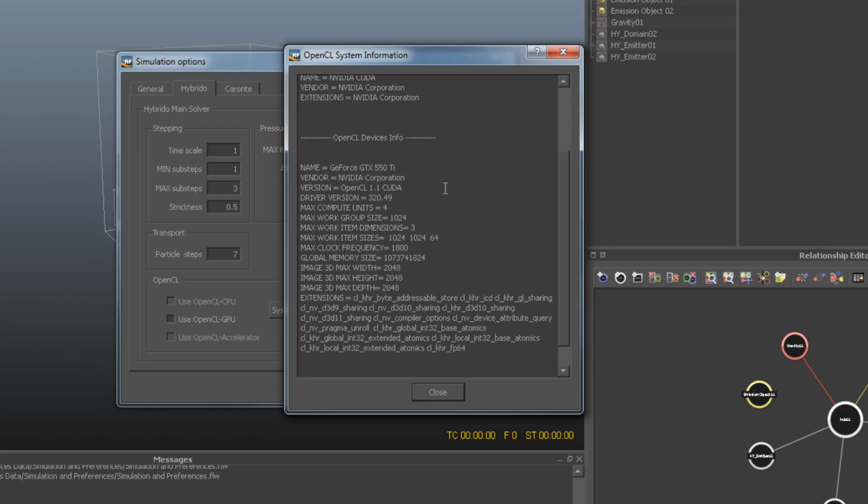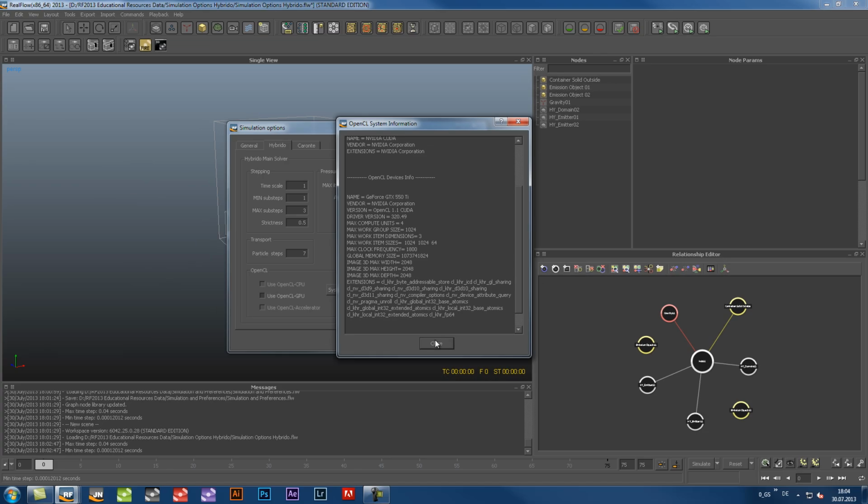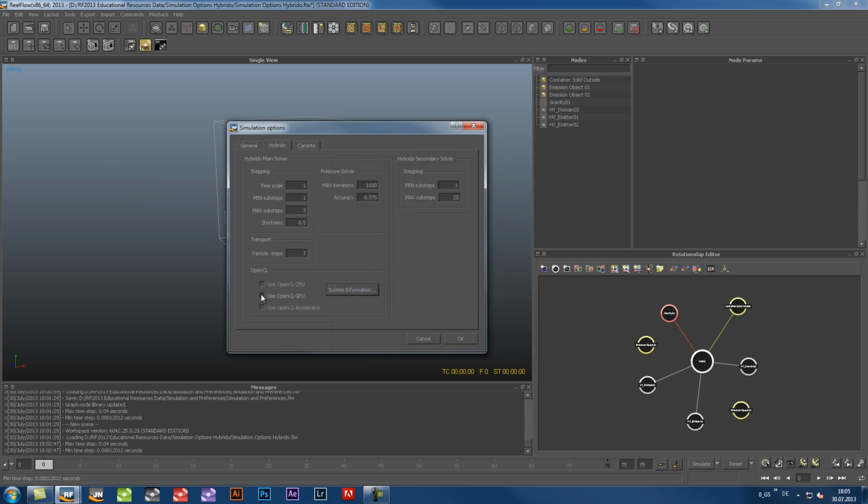Once you have checked that your graphic card can be used, all you have to do is to enable the Use OpenCL GPU option. The according CPU option can be left disabled. Use OpenCL Accelerator is most probably inactive on your system, unless you are the proud owner of a dedicated board. These devices are sold separately.